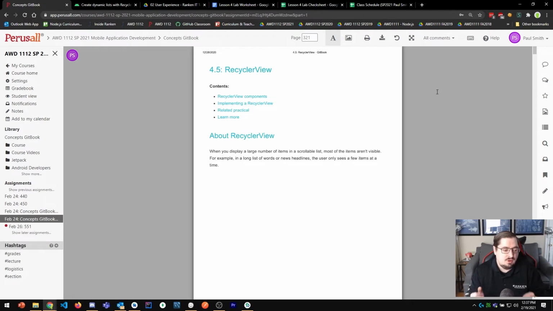And by a large number of items, I mean like 100 or more is where it really shines. If that number sounds pretty low, yes, that is because when you're thinking about Android, you have to realize, first of all, you have less memory to work with, so you've got to be more conservative with that. There's also a lot of overhead in terms of showing views.